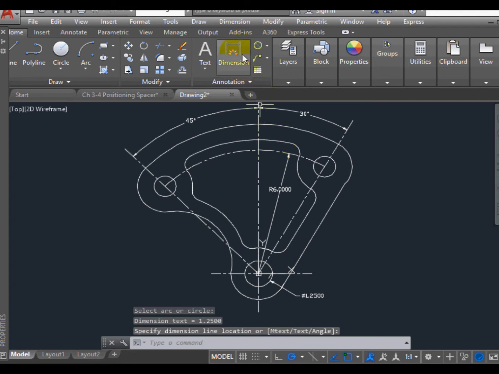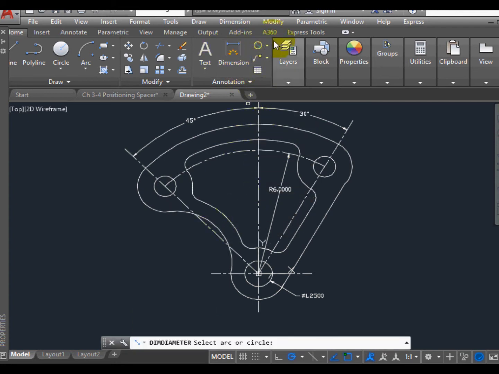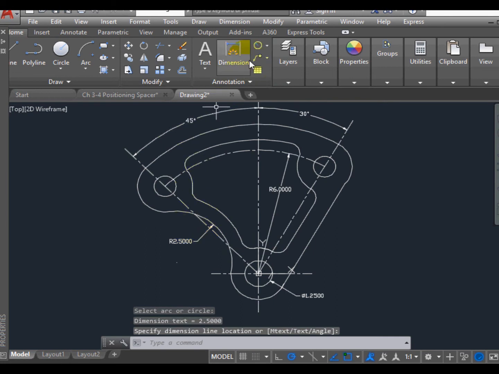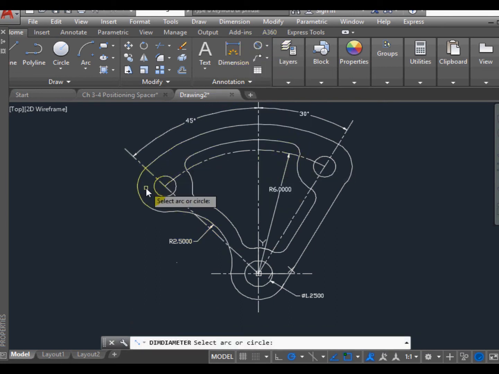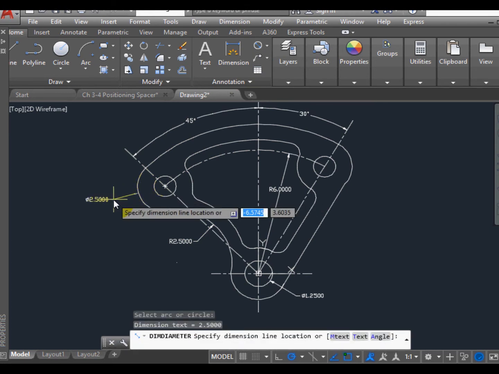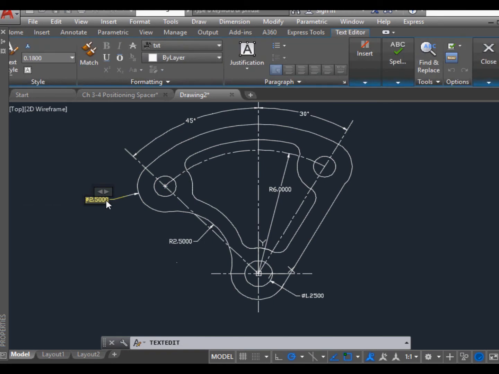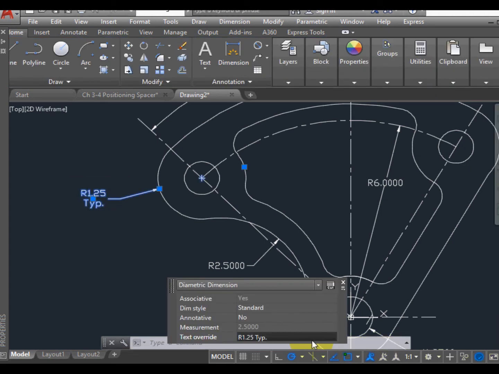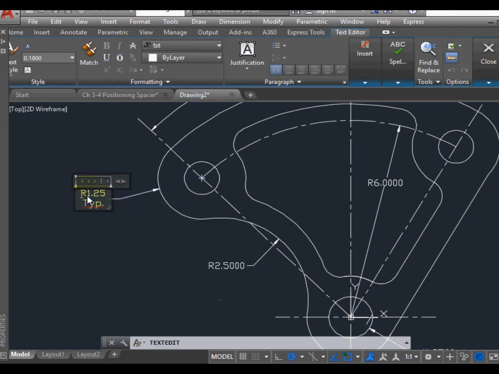Let's go ahead and dimension all this as we need to. If it's not a full circle, it's typically dimensioned as a radius. Actually, it always should be. You'll notice that that should be a radius. Okay, so there's my radius. I just manually did an override there. And then I can select it and make it larger, so I can just drag this over.